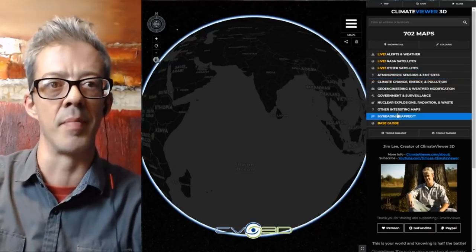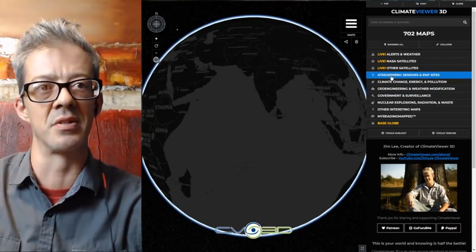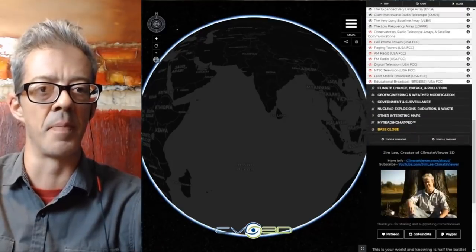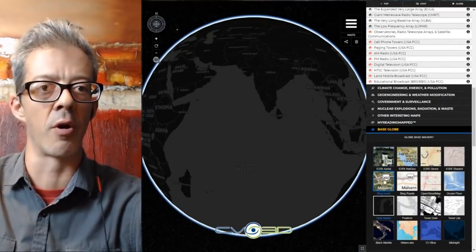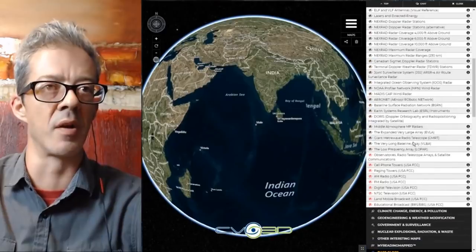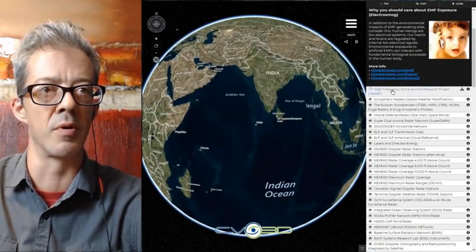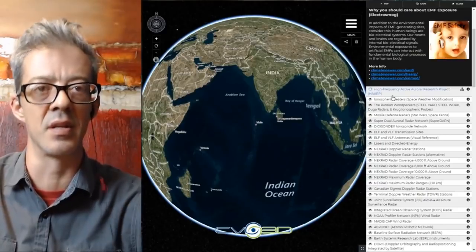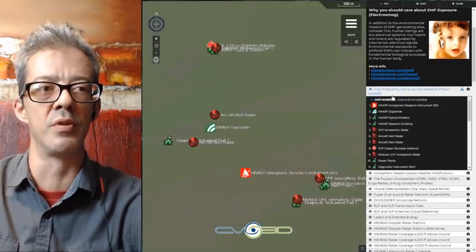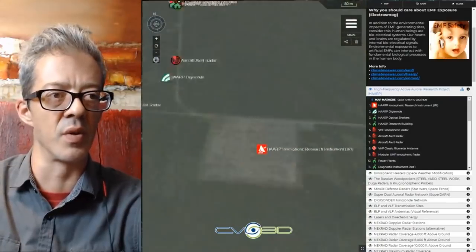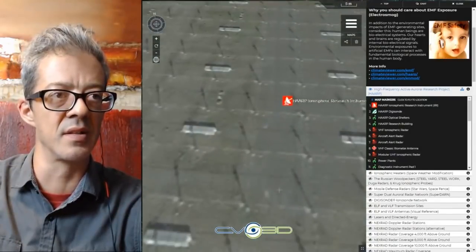Underneath that is my maps. Now there's six sections here: atmospheric sensors and EMF sites, with things like HAARP. Everybody's heard about HAARP, so you can go right here, click on High Frequency Active Auroral Research Program, and instantaneously you will be flown to the HAARP facility, and you can see it in 3D as well. Zoom down here, see the antennas, there they are.